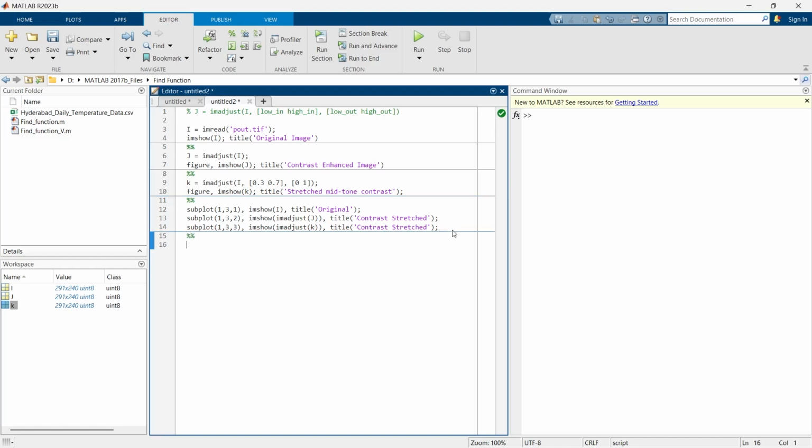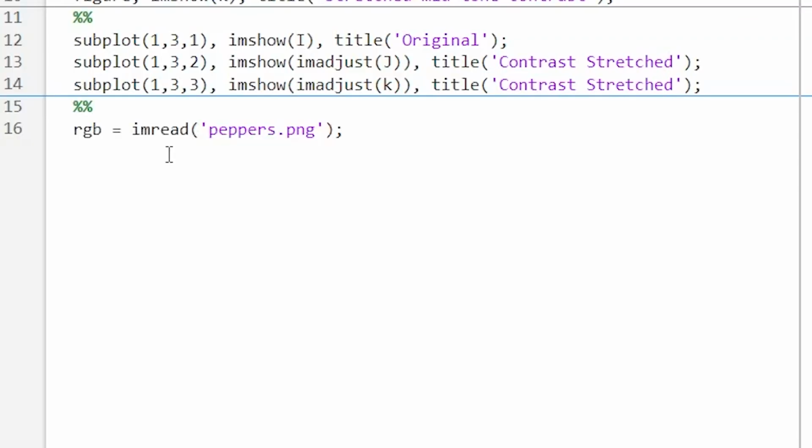This time we'll go for a color image. Here by this line we are going to load a colorful RGB image. This is the famous paper.png, right? And now we are going to apply imadjust on each color layer separately, because for imadjust you need to have a 2D matrix. We'll do this imadjust separately on the R, G and B planes.